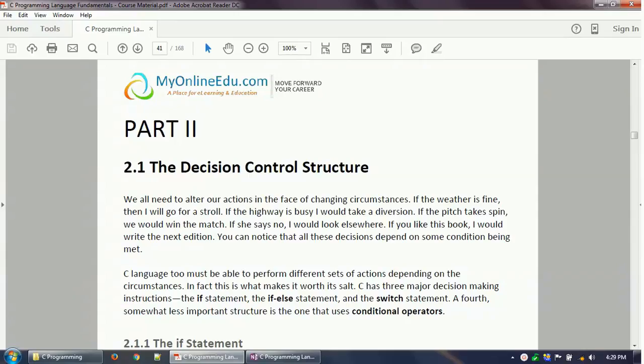In this tutorial, we'll learn about the decision control structure available in C programming. So, what is a decision control structure? Let me explain that for a couple of minutes first. Then we'll go directly to the if-else statements available in C programming.